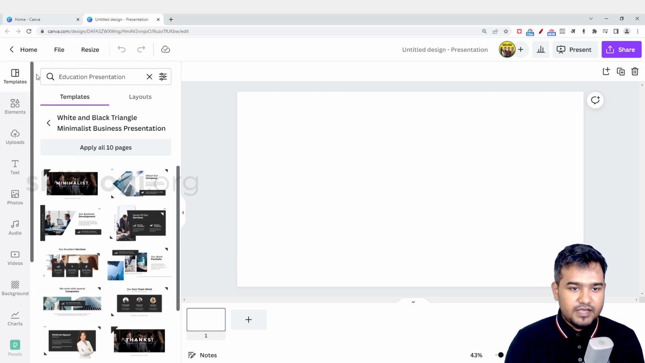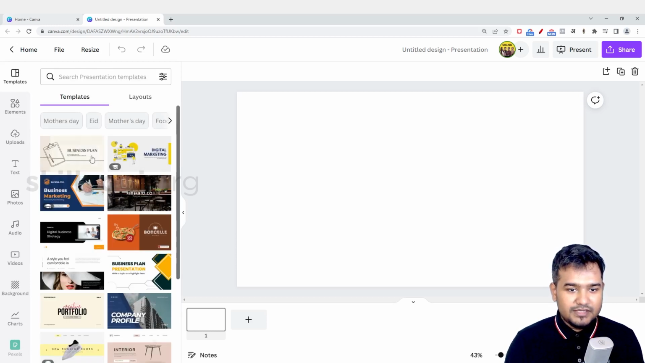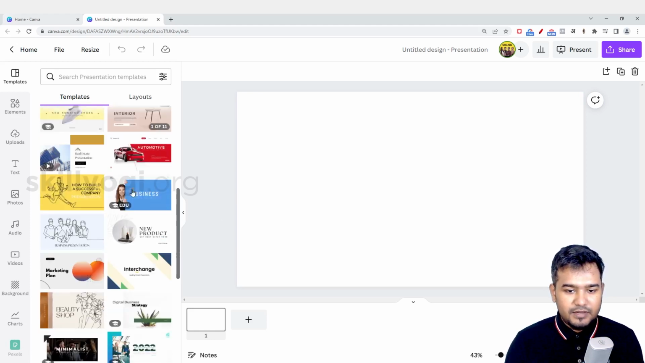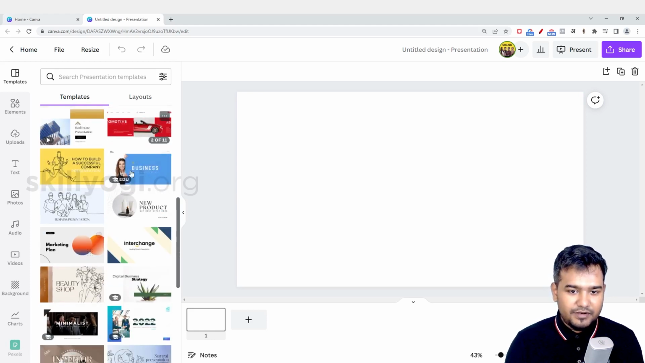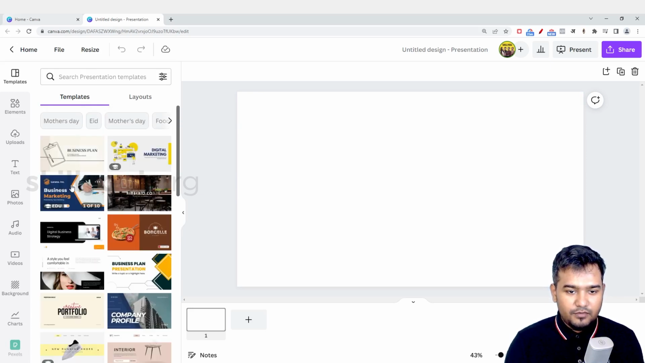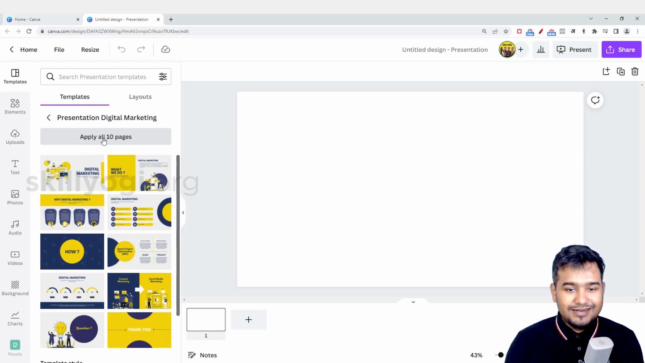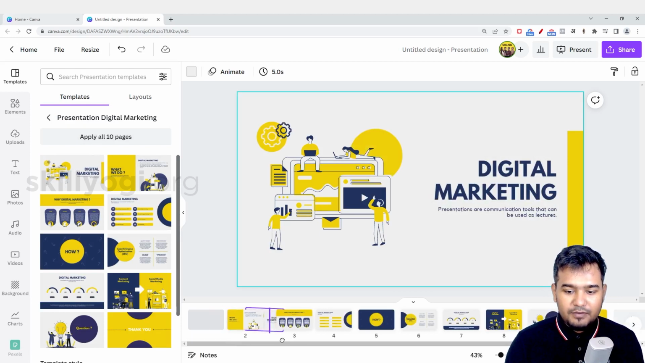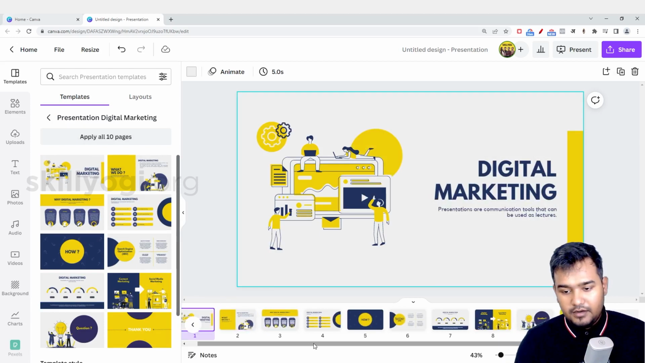On the left hand side, you can click on the template section, and it will show you a lot of templates which you can use. If you want to design from scratch, it's fine, but if you want to start off with a template, you can select any template which is given here. If I like this template, I'll click on it. It is showing that there are 10 pages. If I really want to use all the 10 pages, I'll click on apply all 10 pages, and then all the 10 pages will be provided here in Canva.